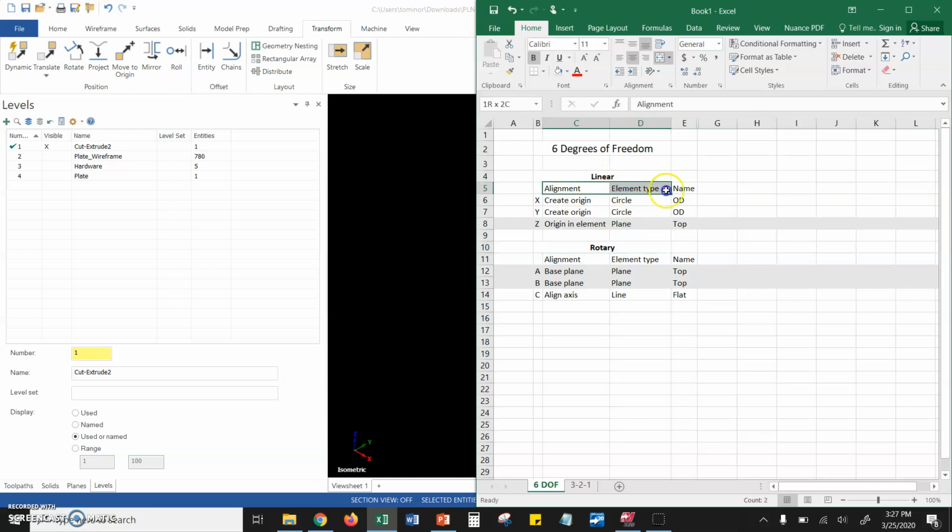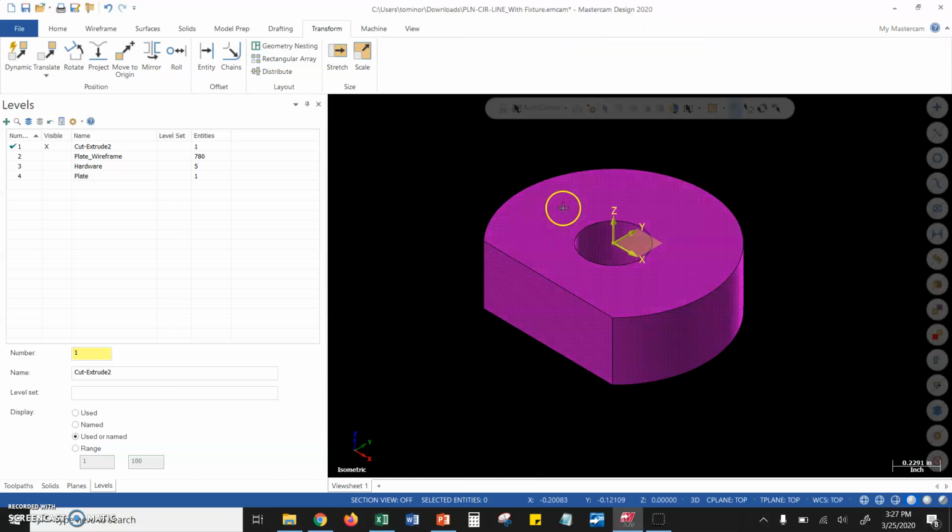I've provided labels for each of those just to make them a little easier to read. We have the type of alignment first, the element type that is used to constrain it in the CMM software, and then the name of whatever surface we touched to constrain them. So for that base plane alignment, we touch a plane. The name of the plane would be top plane or datum A. Same thing here.